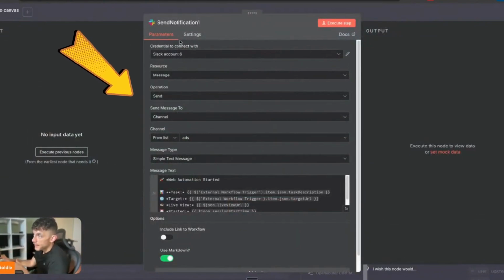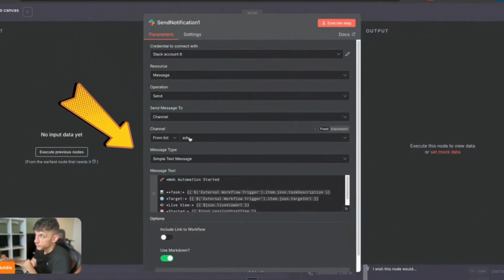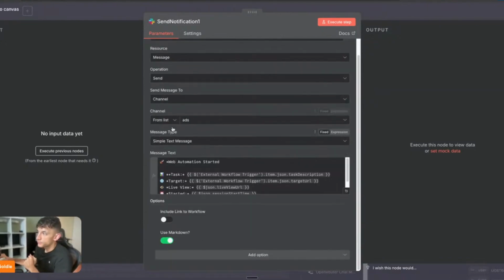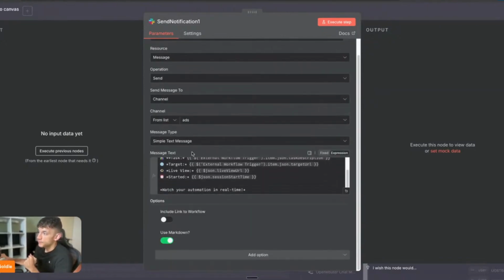And so we've logged in with our Slack account. It's going to send a message. You can choose which channel you want to send the Slack message to over here in the add section. And then we've got a simple text message, right? So you can actually edit what you see here.